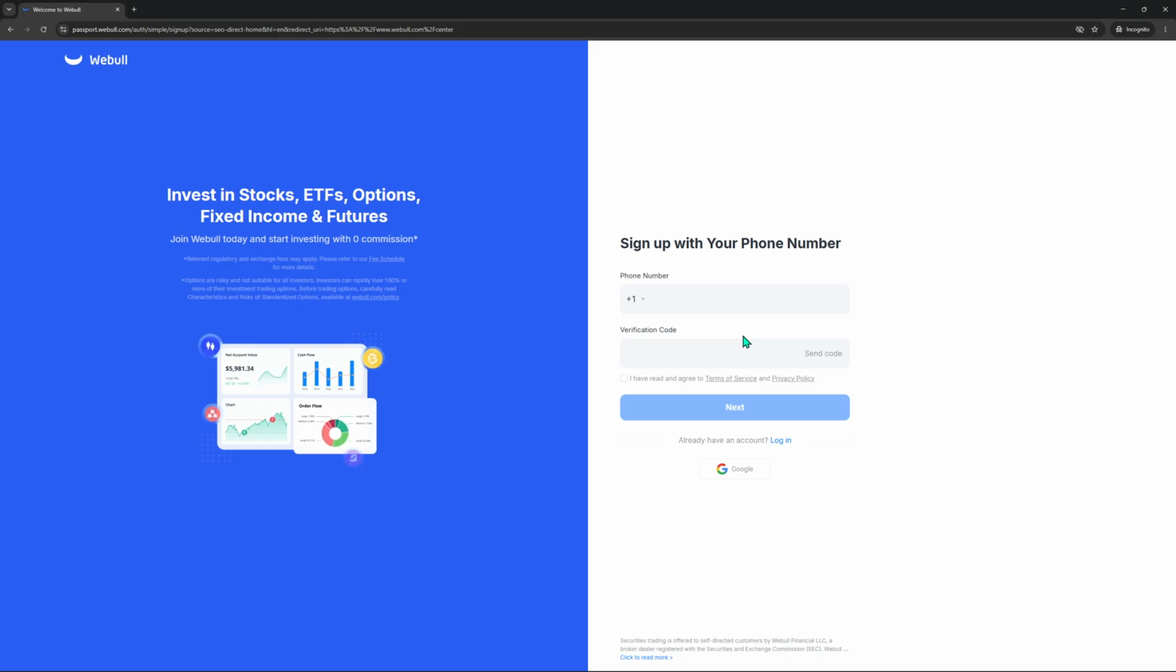These prompts will guide you through providing necessary personal details such as your name, email address, and possibly some financial information depending on the account type you choose. Take your time with this step, ensuring all the information is accurate. It's essential for both your security and the smooth operation of your account. Once you've filled out all the required fields, follow the prompts to finalize your account setup.